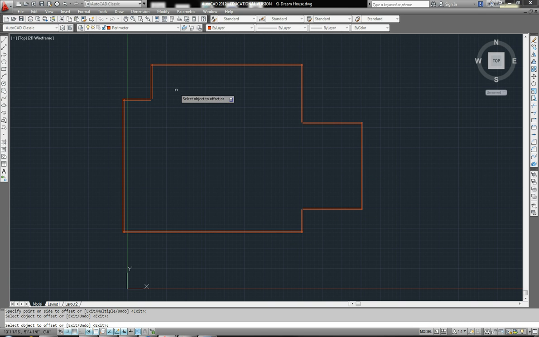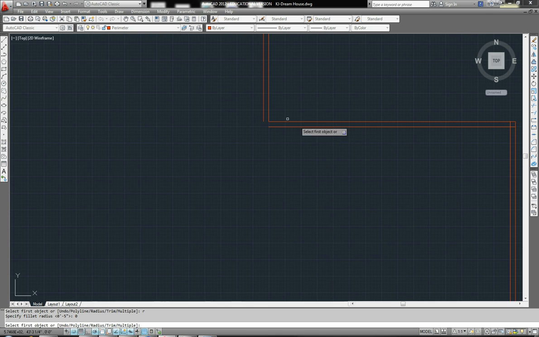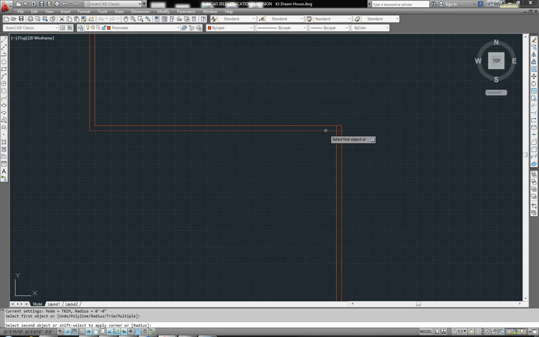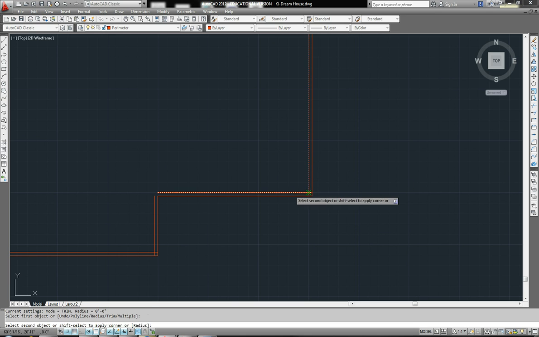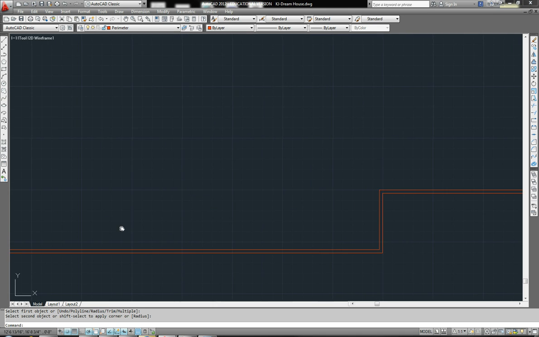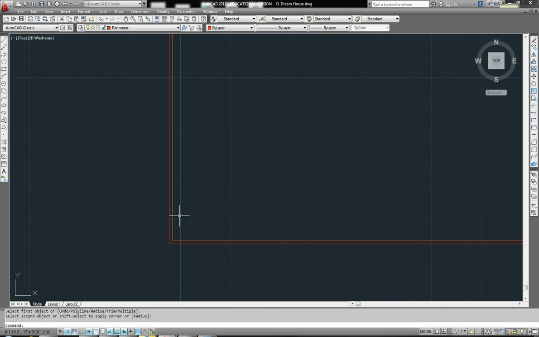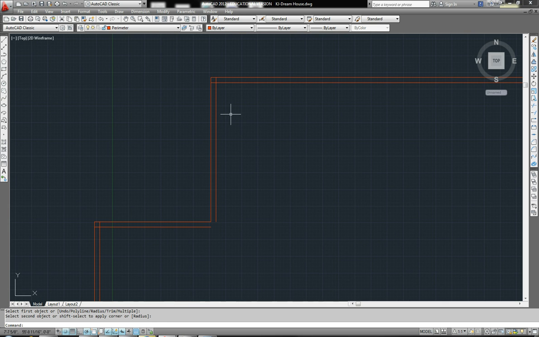So once you've created all these offsets, you can use the fillet command with a radius of 0 to trim and extend all your lines. And again, one of the most important things when you do this is that your lines are continuous lines from point to point. If you have any short line segments, or worse yet, lines on top of lines, this will not work at all.